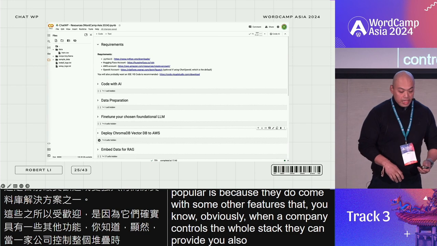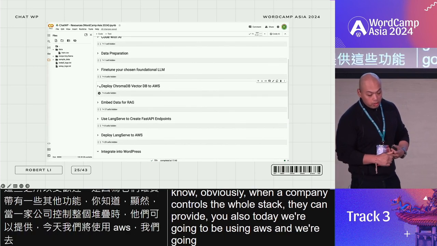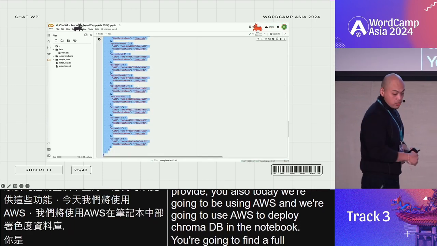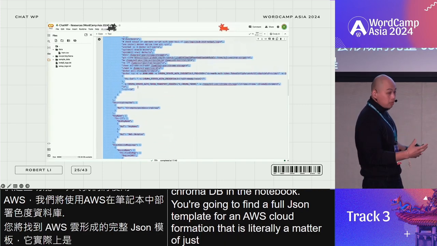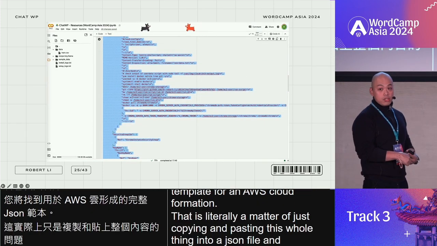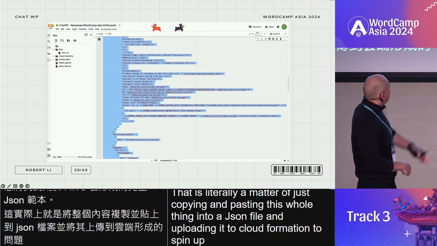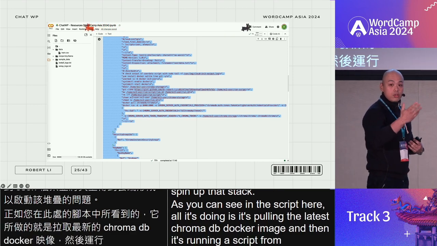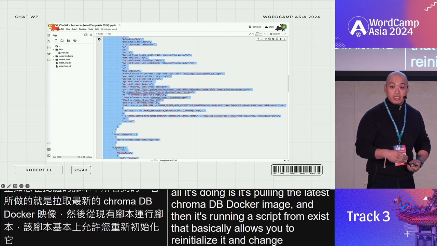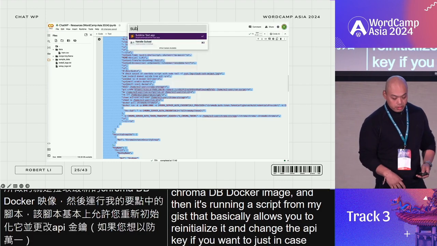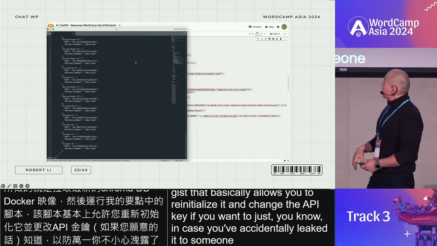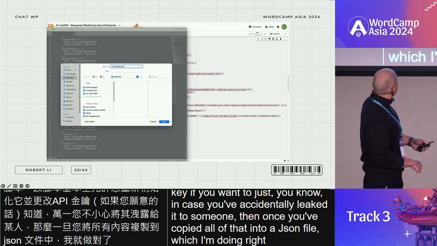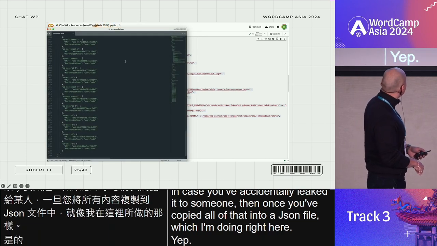Also today we're going to be using AWS, and we're going to use AWS to deploy ChromaDB. In the notebook, you're going to find a full JSON template for an AWS CloudFormation that is literally a matter of just copying and pasting this whole thing into a JSON file and uploading it to CloudFormation to spin up that stack. As you can see in the script here, all it's doing is it's pulling the latest ChromaDB Docker image, and then it's running a script from a Gist that basically allows you to reinitialize it and change the API key if you want to, just, you know, in case you've accidentally leaked it to someone. Then once you've copied all of that into a JSON file, which I'm doing right here. Yep, this was me doing it in the past, and I was really slow.